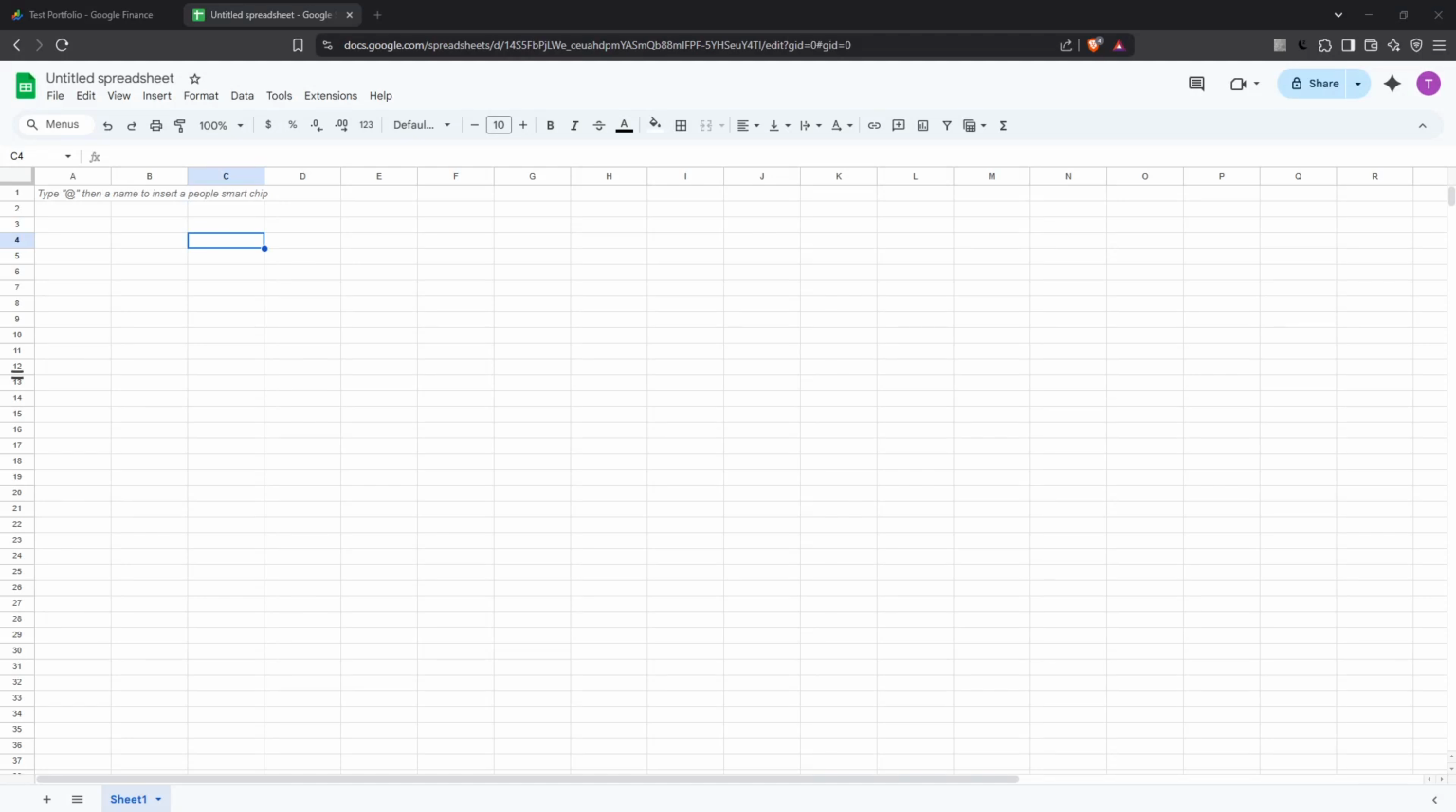In today's video, I'm going to teach you how to get stock data in Google Sheets using Google Finance. This method is very useful for those of you who wish to track stock market information and analyze trends directly within a spreadsheet. It requires no additional plugins or downloads, making it a very straightforward process.